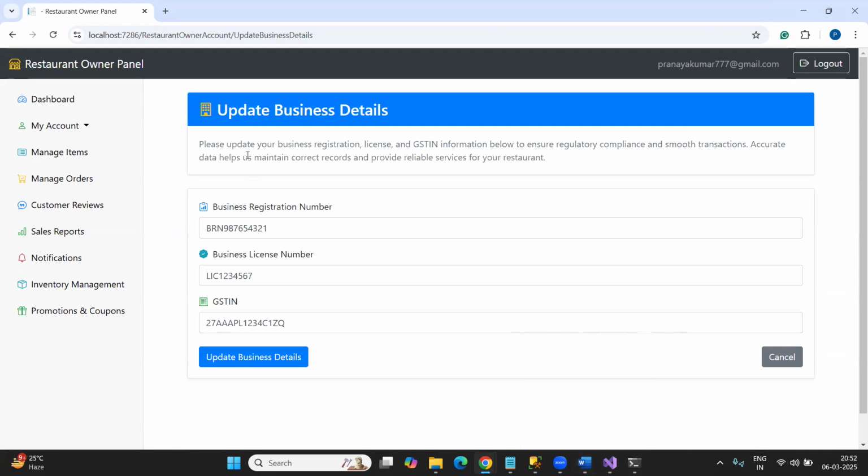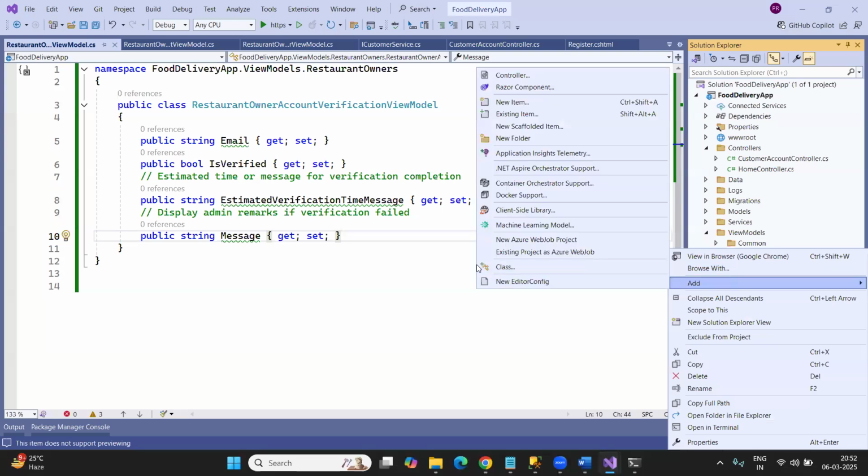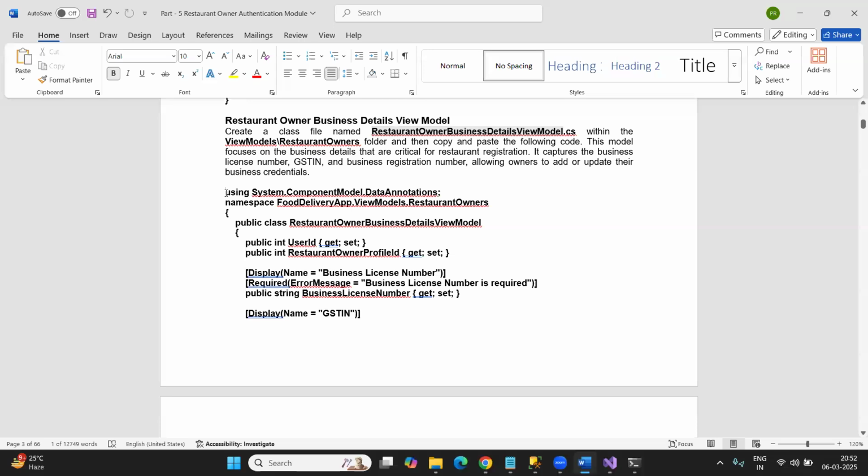And here, guys, remember, I don't have that add business details page. Why? Because whenever the restaurant owner registers himself, he has to provide this information. Later on, he can modify it, but he cannot add new information, because that information is going to be verified by the admin. So we can only provide the update business details page, but not the add business details page. Clear? Yeah, clear, sir.